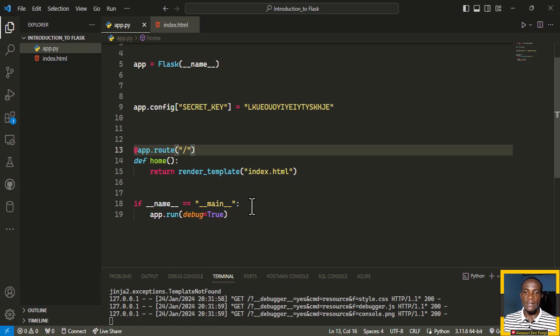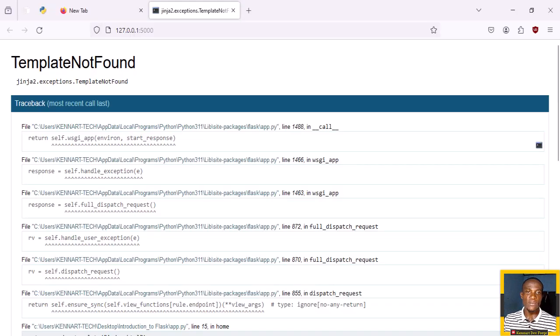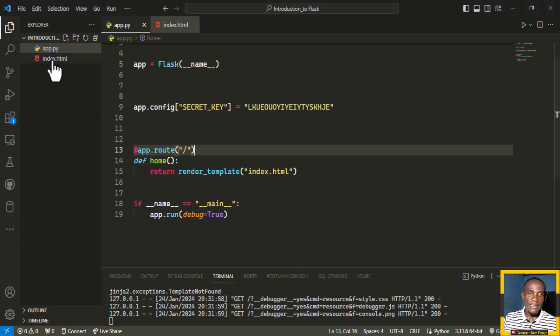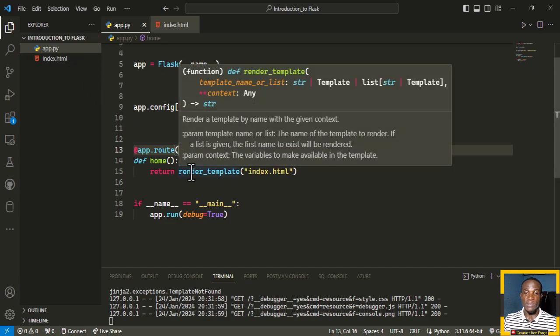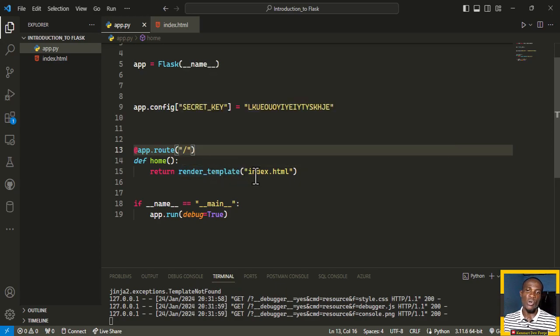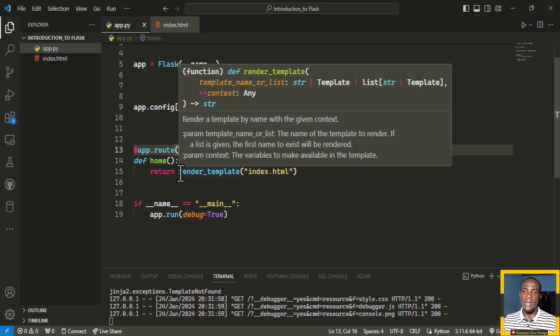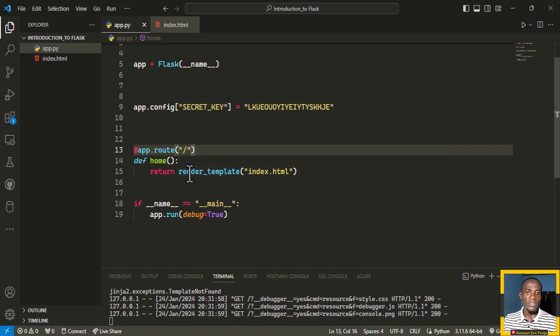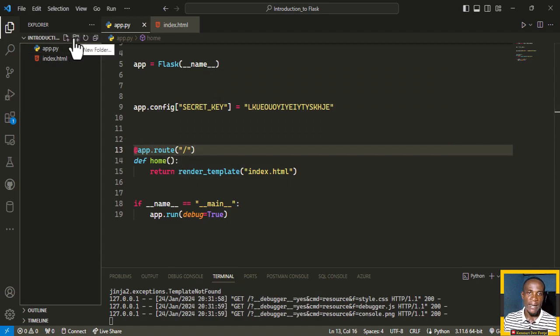Okay, so now the next thing we'll do is, as you can see, it says template not found. So how do we solve that? This index.html is what we want to use this particular function to render, so that instead of hard coding plain HTML here, this function will help us do it. But once we change it, we are getting an error. So how do we solve that problem? The next thing you do is bring the cursor here. As you can see, it says New folder. Click on it.